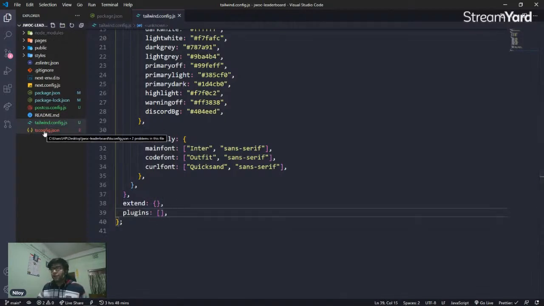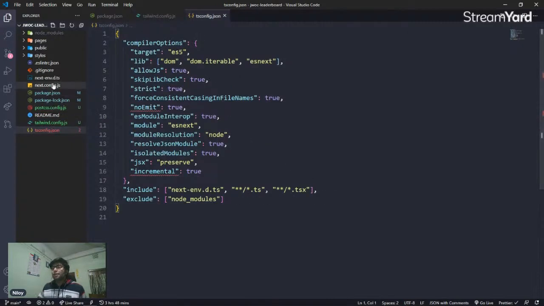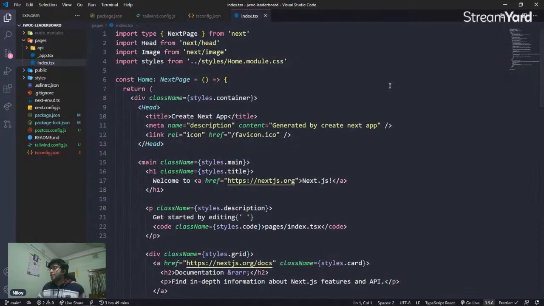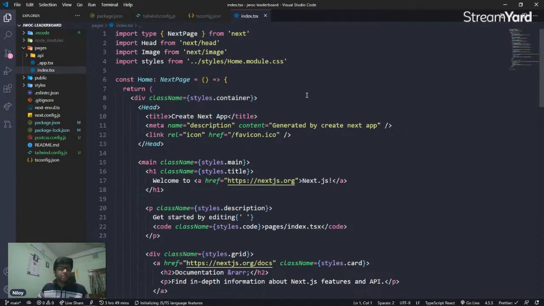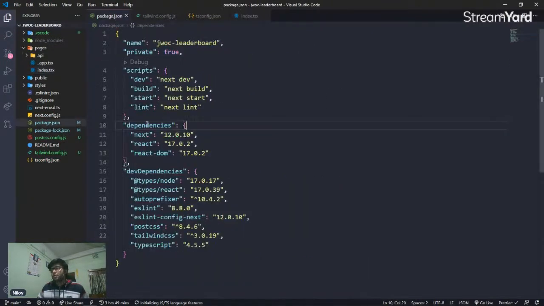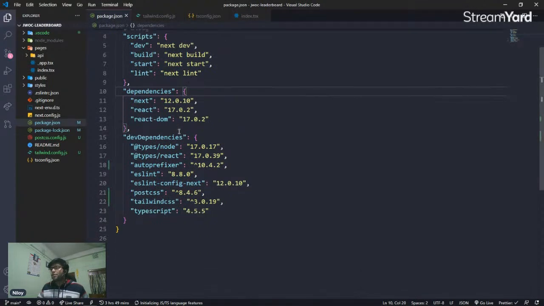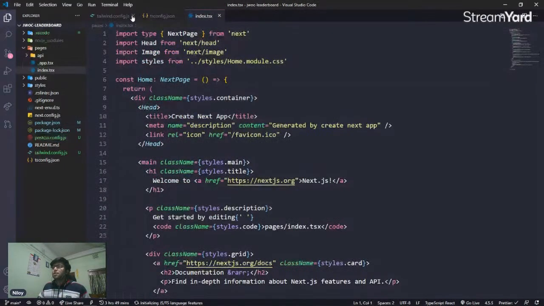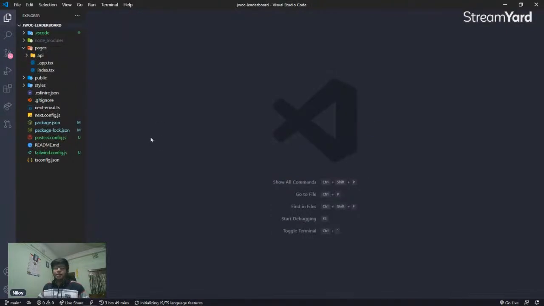Our tsconfig.json is giving some error because we need to select the TypeScript version, and I'm going to select the TypeScript version as the version which I have installed here in the package.json, and the version is 4.5.5. Great. So you can go ahead, move ahead. So I have already configured Tailwind CSS. So let us go to our next stage and let us do something which we got from the documentation.